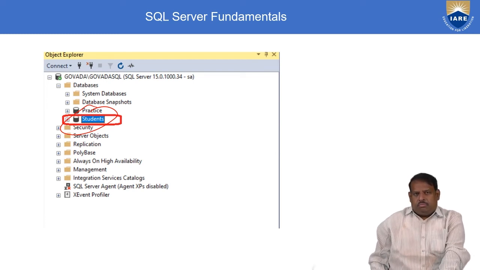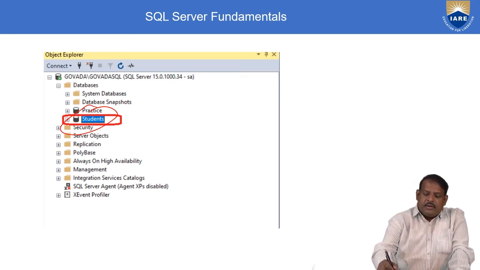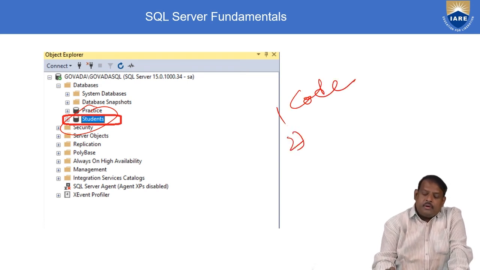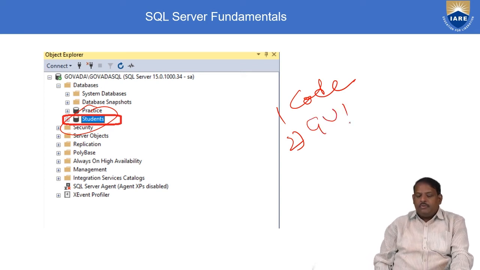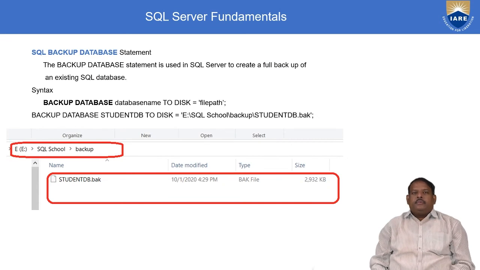For that we have to take a backup of this database. In order to take a backup, we have two methods: writing code, or using the graphical user interface. Now we will see the first part.